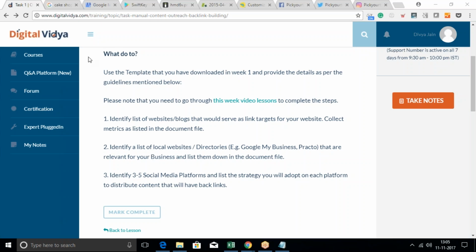Strategy is this only, Saugata. Where do you want to place the link? How do you want to publish the content, or do you want to publish a video? Do you want to publish a PPT? That you need to mention.